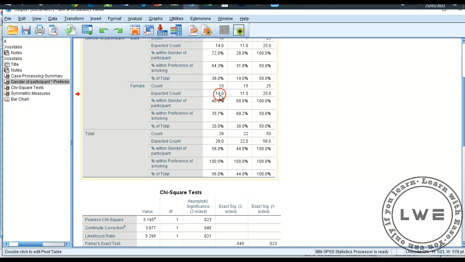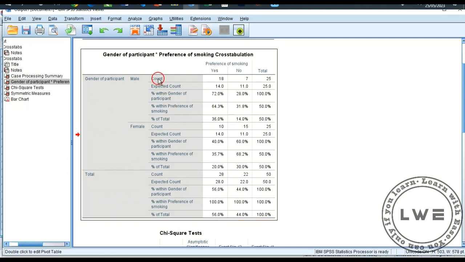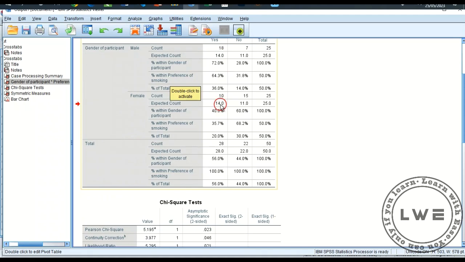All right. So now there's another way of interpreting the cross tab. If the observed frequency, which is this count, is greater than the expected frequency, which is this one, so here we have 18, it's greater than 14, right? Then there is an association. So it means our judgment is correct. That is for males who smoke. While for males who don't smoke, the observed frequency is less than the expected frequency. So this means that the men smoke more than the women.